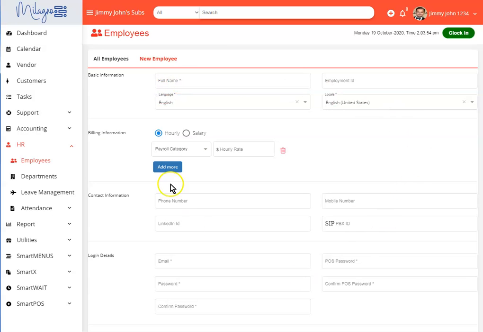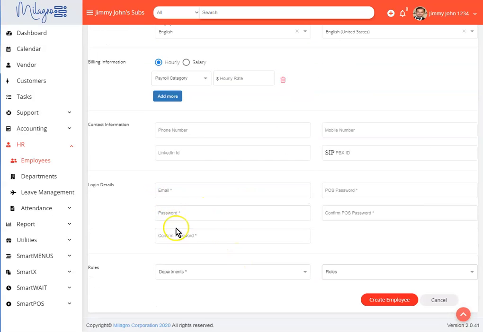So this is what a typical form would look like. You would enter all the information, enter their email, and this is the cloud login password, and this is the point of sale password that they would have to log in into the point of sale. Every user will have to have a point of sale password, so as you add them into the system, please make sure that you add a point of sale password for them.